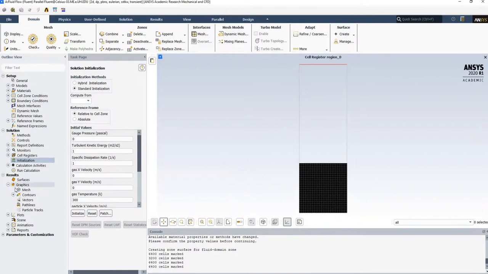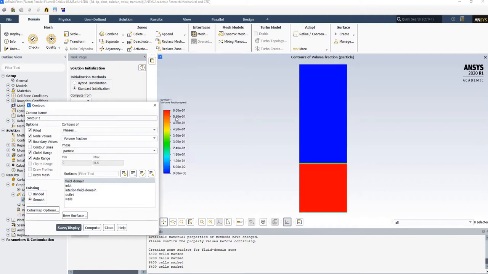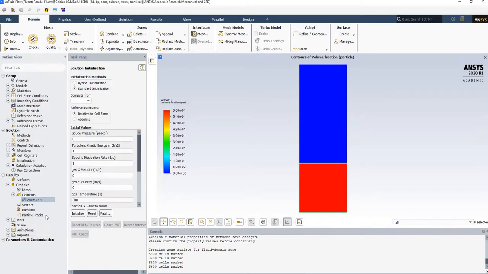Okay, something changed. So let's see if it was done properly or not. So volume fraction of particles, and as you can see, 0.6 volume fraction of the particle is in this region. Rest of them is 0. Okay, so it was initialized properly.